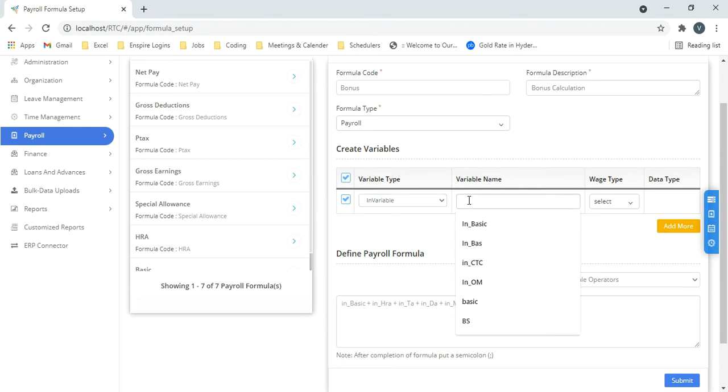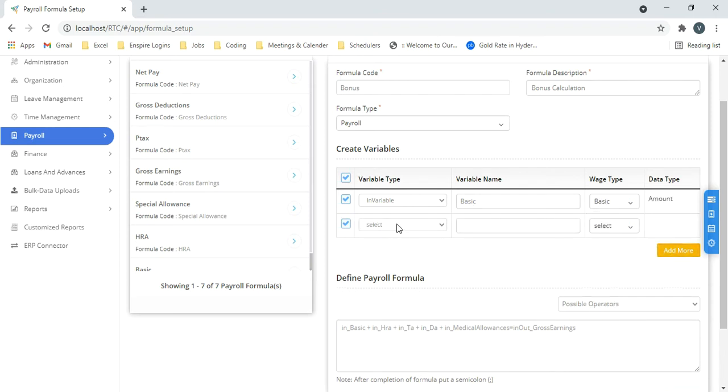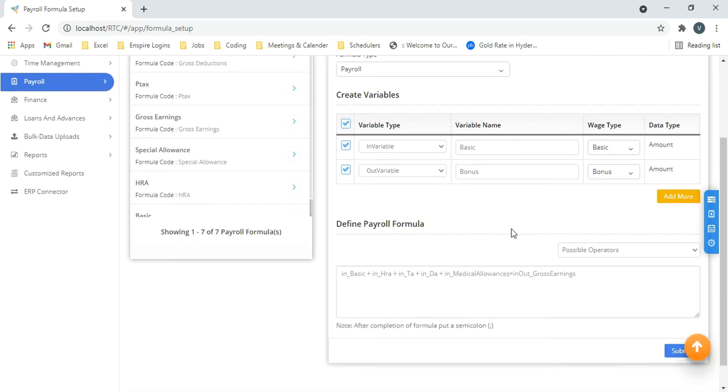So first we will create the in variable, which is basic, and assign the basic wage type here. Click on add more. We will create the out variable here, which is bonus, and assign it to the bonus wage type. So once we create the variable names, we have to write the formula in the payroll engine here. Make sure that while writing the formula, the variable names created and variable names in the formula engine should be same. It should not be different.